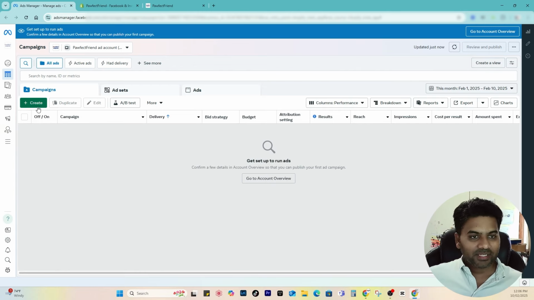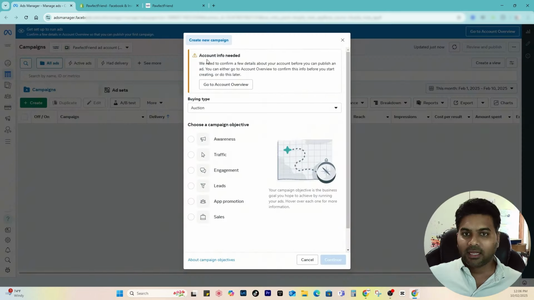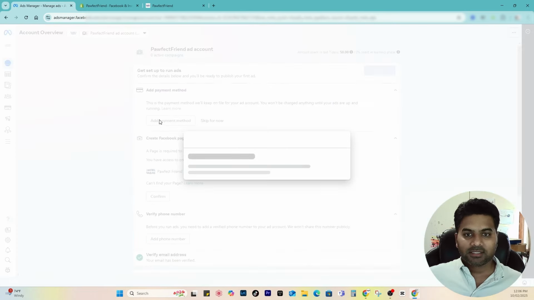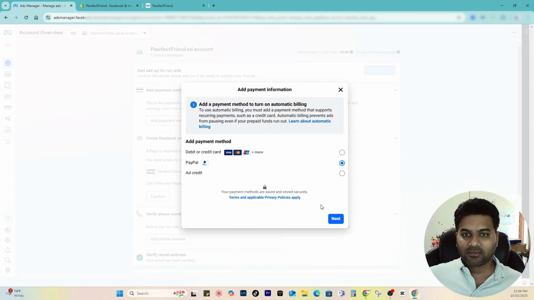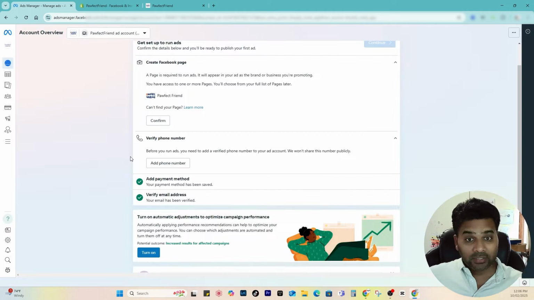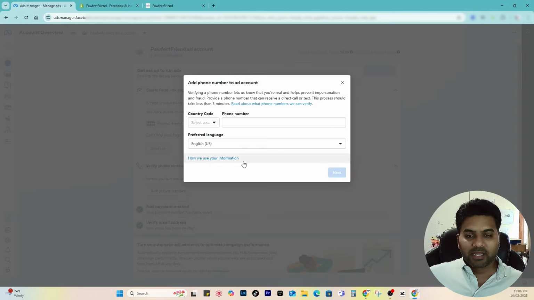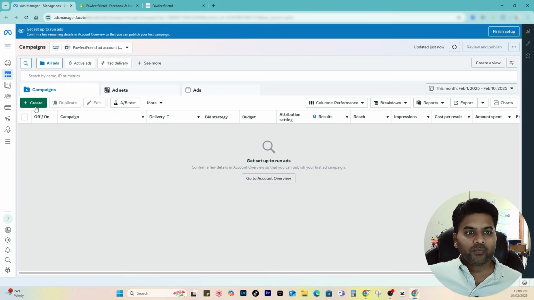Now what I can do is simply click to create, and it says account info needed. So go to account overview and see what info is needed, add payment method. I have already added it. I don't know why it's showing like that, but let's add it quickly. Actually, once you add the payment method, it will ask you to add the phone number as well. So now we click to create.